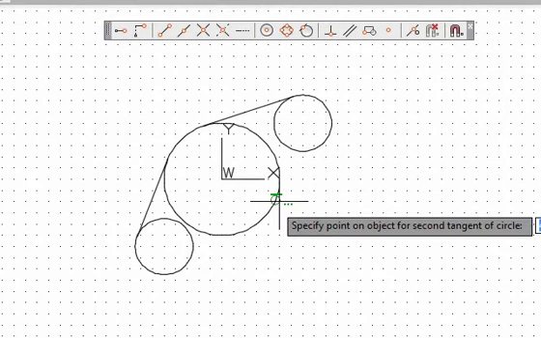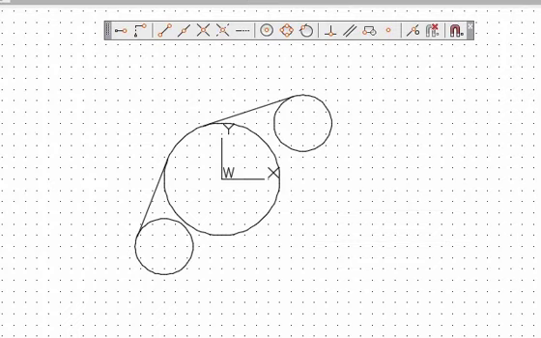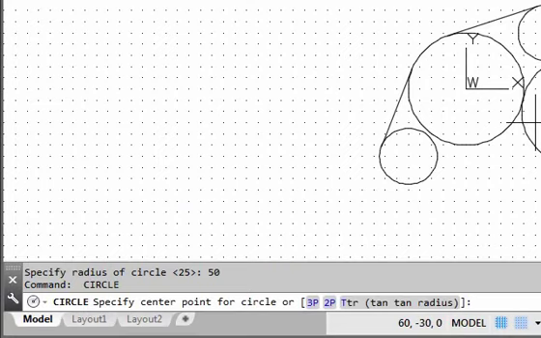Select the center circle near the right side of the circle. Again, we want to select near the tangency. The radius of the circle is 50. Hit Enter. And AutoCAD has created a circle that is tangent to the two selected circles with a radius of 50. Hit the spacebar to repeat the last command.